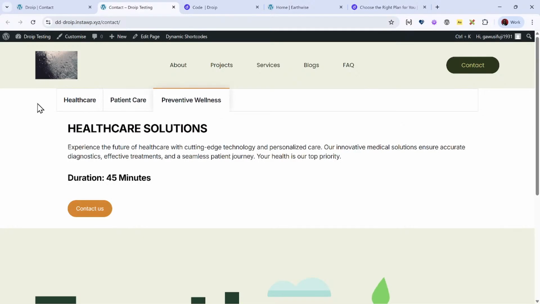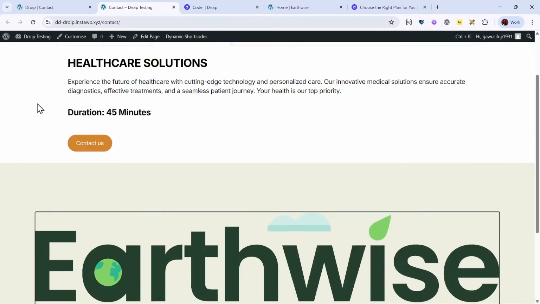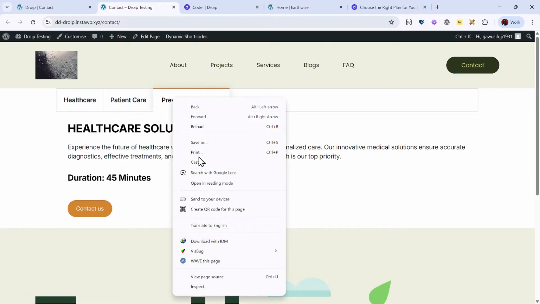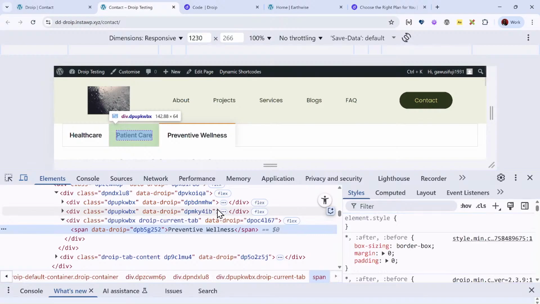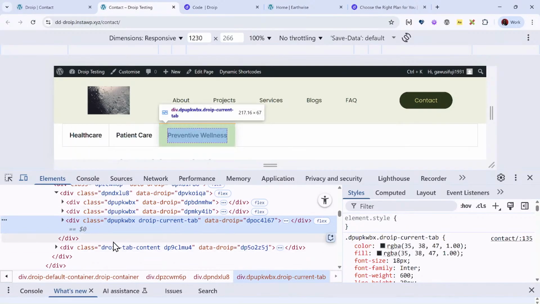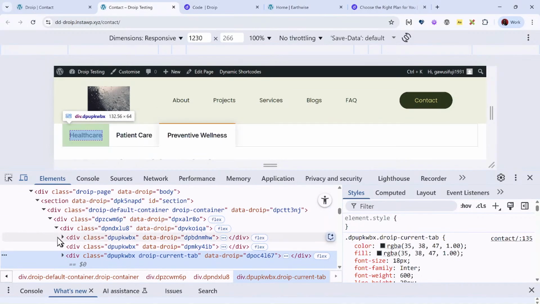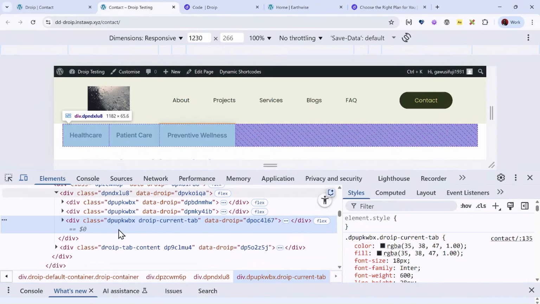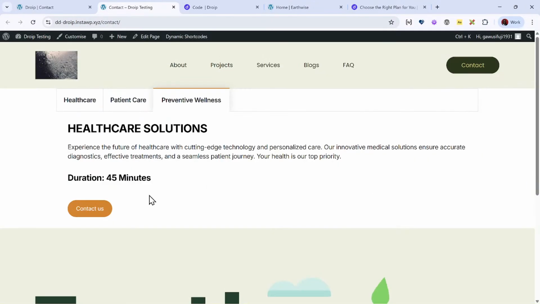Now let me see with the keyboard if that works. Nope. So the tabs were built with, let's go ahead and inspect it. Yep, they're just built with divs. There are no accessibility considerations for the tabs. The tabs are literally just divs. So a keyboard user has no way to interact with this tab. Only a mouse user can interact with the tabs.